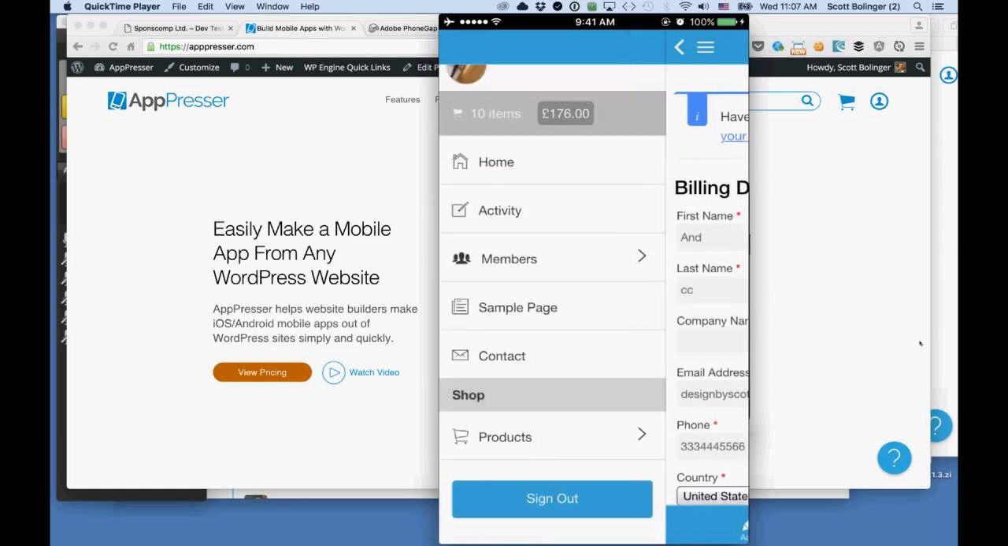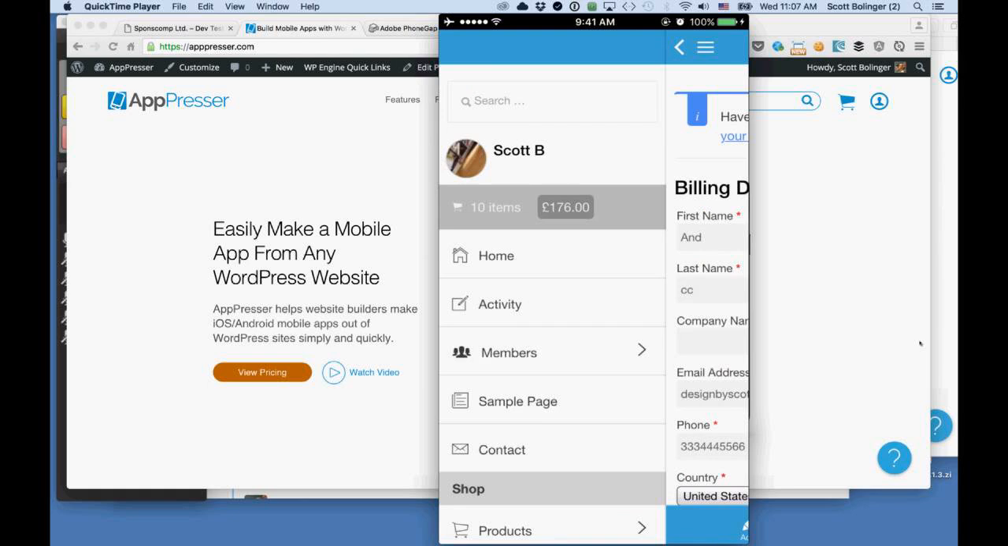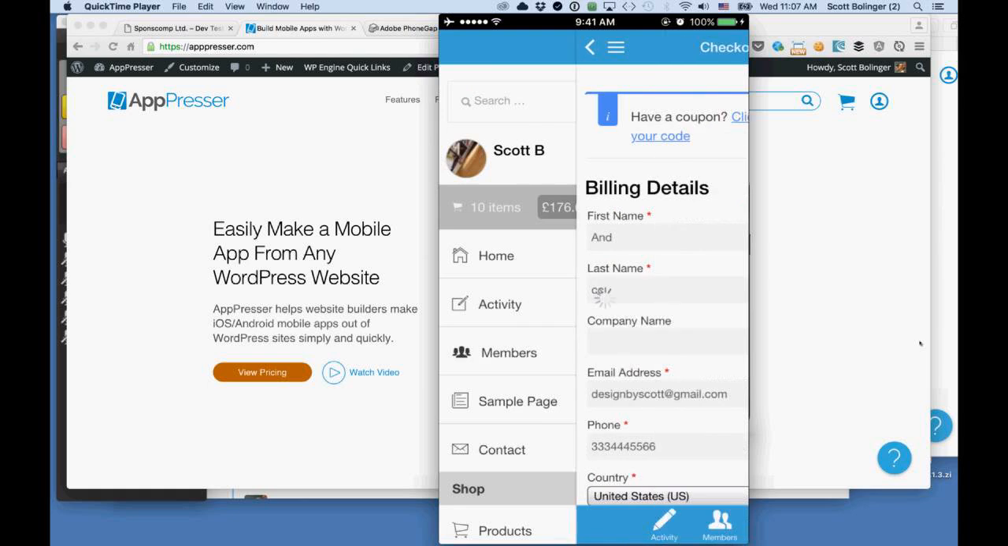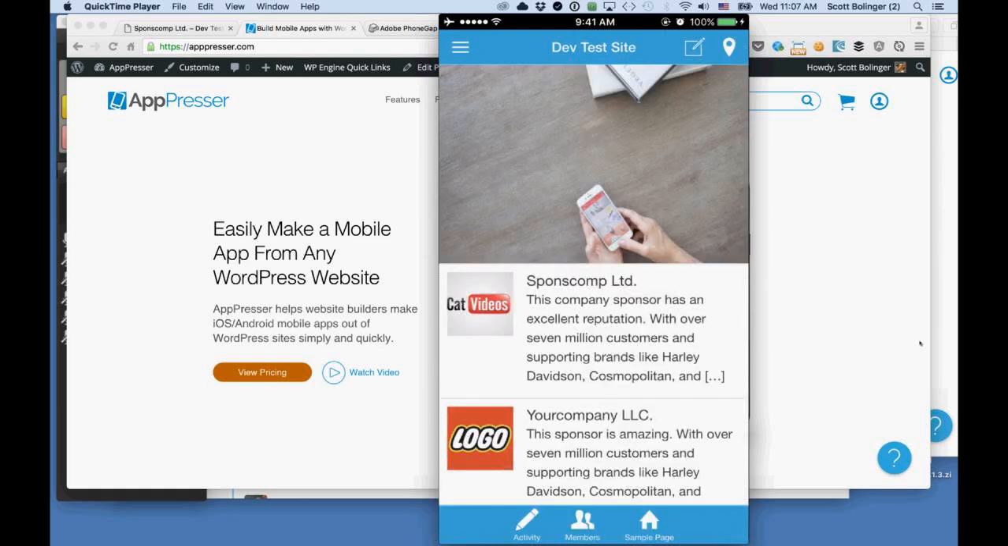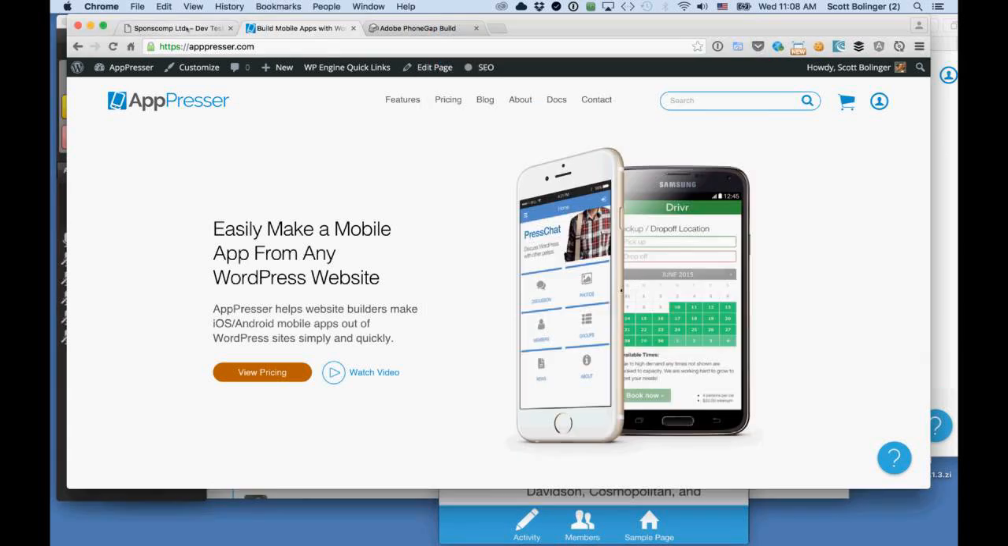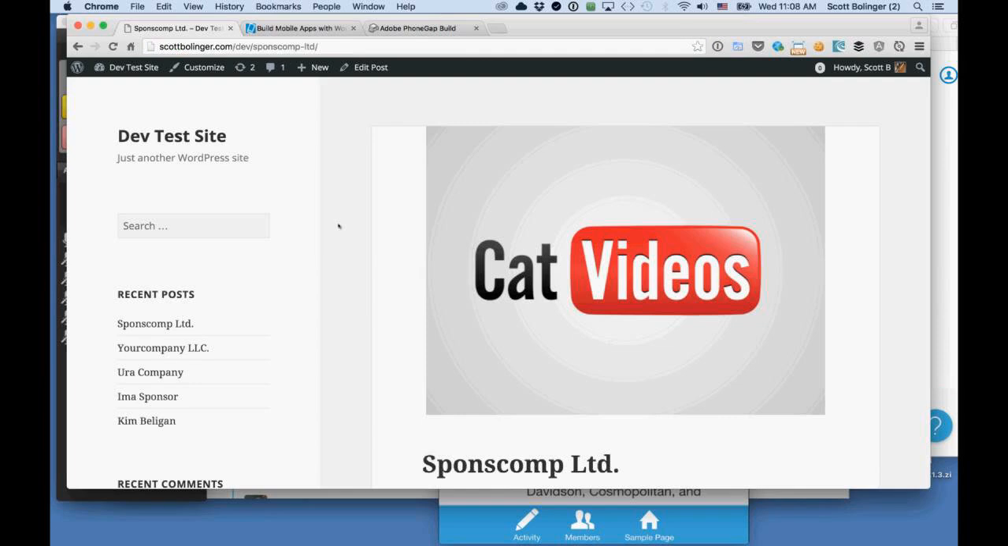There's lots of other great features like push notifications and things like that, which I'm not going to go into here, but you can look at more of those videos on our site. So now that you see how the app looks, I'm going to show you the site that's actually powering this app. This is just a dev site that I have. It's nothing special. It's just a normal WordPress site.